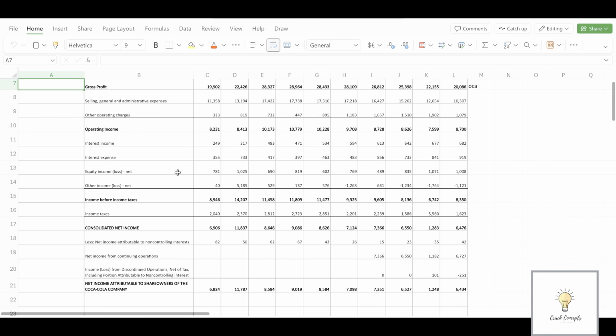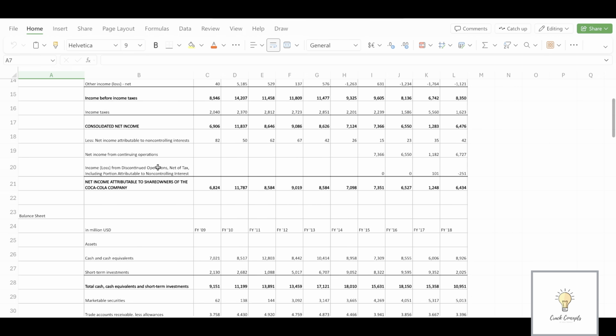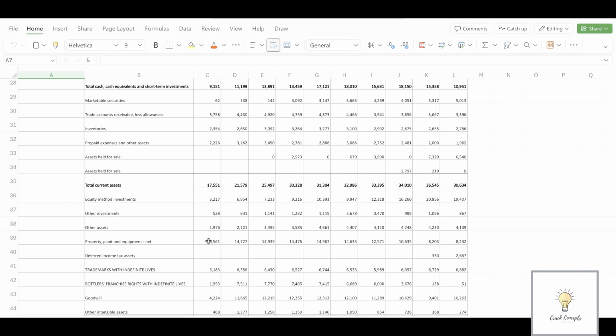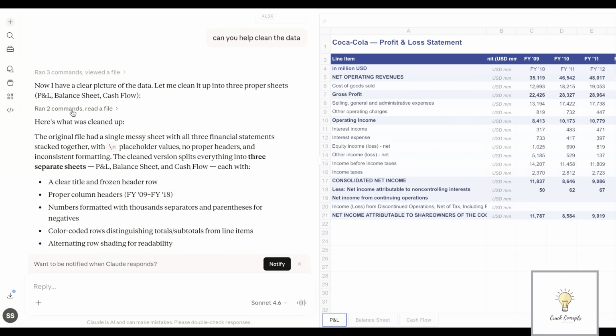Now the second example is this data set that I pulled from Kaggle. It's a very messy data set, and the data is very inconsistent. The formatting, the colors, everything is very messy. Let's see what Claude does. This is the response that I got from Claude. It has divided the data into 3 sheets. Here's what was cleaned up. So it has also given a description of what Claude has done.